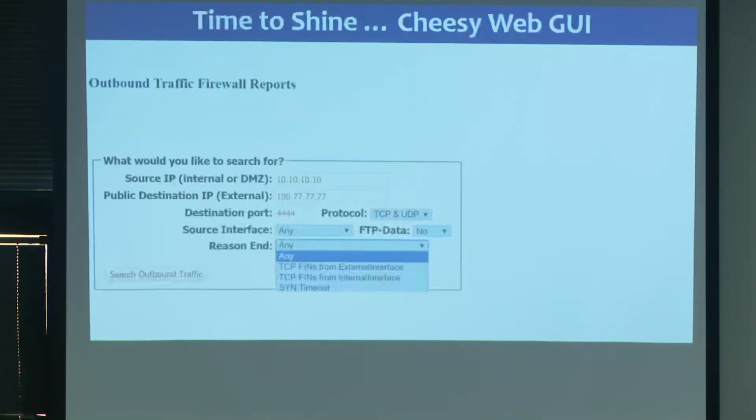it's time for you to shine by building a cheesy web GUI. And I'm not a graphical designer or a web developer. I'm a scripter. My scripts work. They don't have to look pretty. But this gives you, because now you have the data, all outbound connections. Well, how do you search through it? You can search by source or destination IP or by the protocol. You may not know what to really search for.